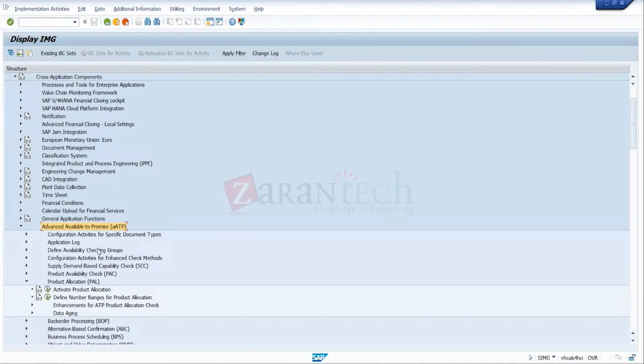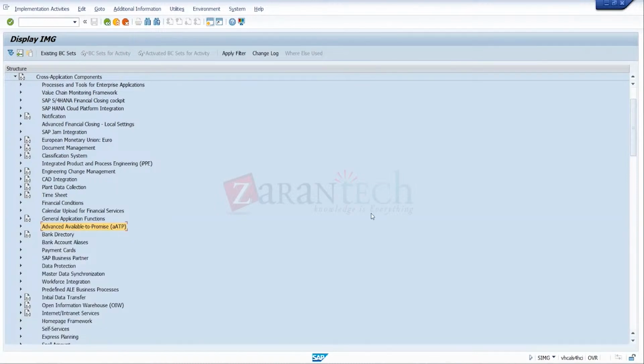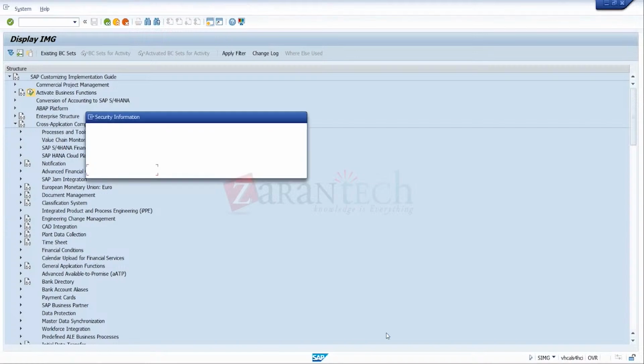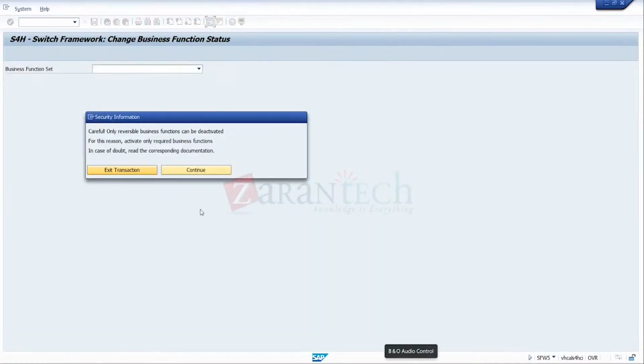Okay. So before starting this, you have to enable the component. You can enable the component for ATP. So you can go to activate business functions. First you enable the ATP through activate business functions. So here, you check here. So click continue.